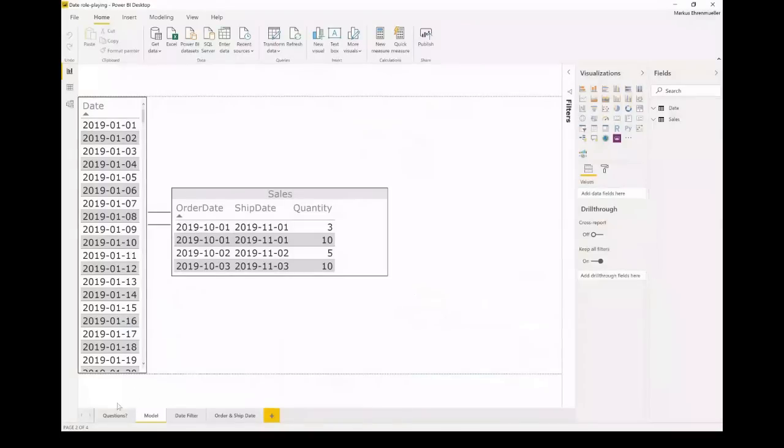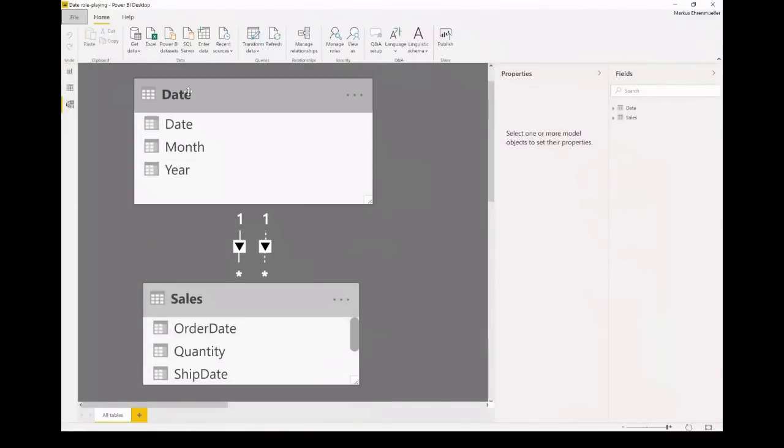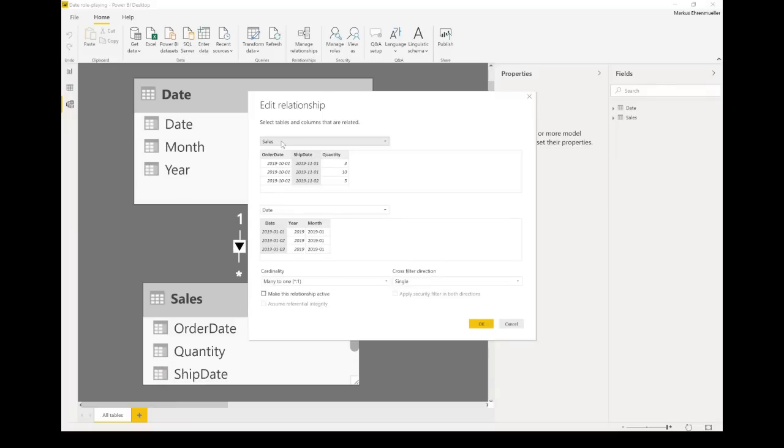So again, we're going to the model view, and then we can see that there is the date table, there's the sales table, and there's one active relationship between date and order date. And then we have this dashed line here, signaling this is an inactive relationship between date and ship date. If I double click here, I can see, yes, this is the sales table ship date to the date table date, and the cardinality is many to one.